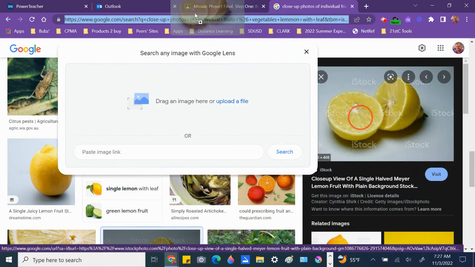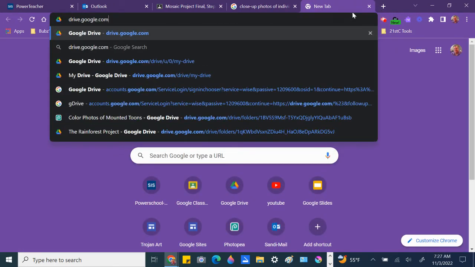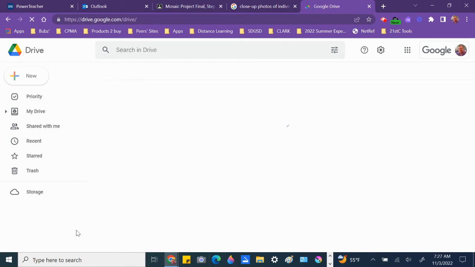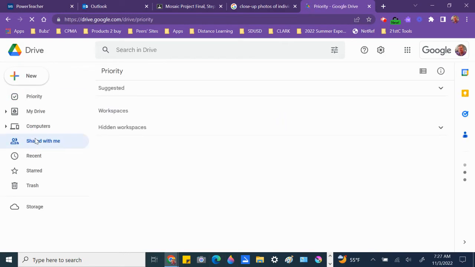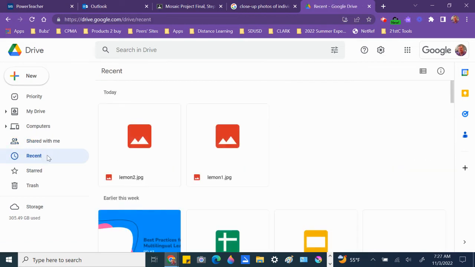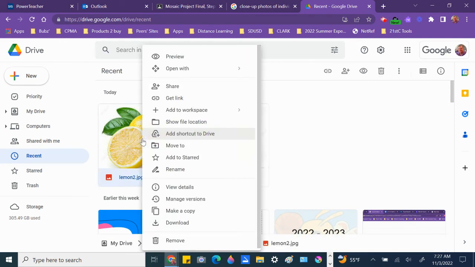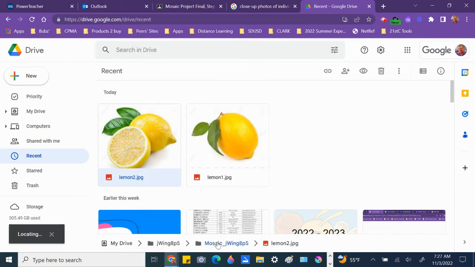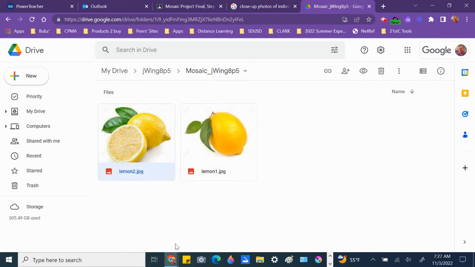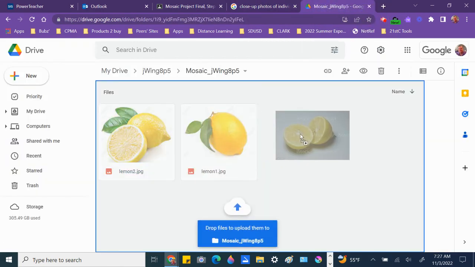So again, click and drag it up to, oops, I closed the window. Let me reopen that. Go to my drive, click on recent. It's going to show me those two that I uploaded. If you hold the Alt key down on your keyboard and then click on this, you can select Show File Location. That's a shortcut. Down here, it showed me the string and then it opened up that folder. So now I can go back here and continue to save images into that folder.